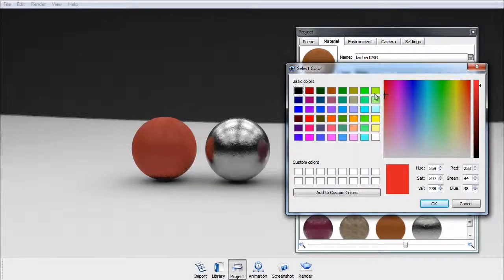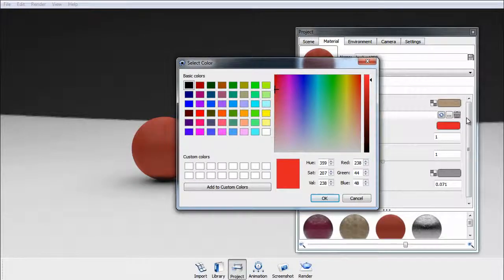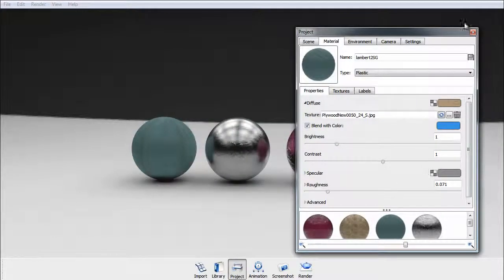So it's pretty useful, especially if you're doing something like creating a library of different colored leathers. You could essentially have one leather texture and then use this blend with color and create a whole variety of different colored leathers with that one leather texture.